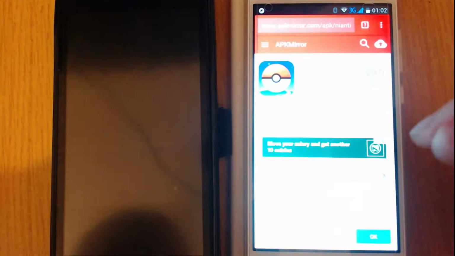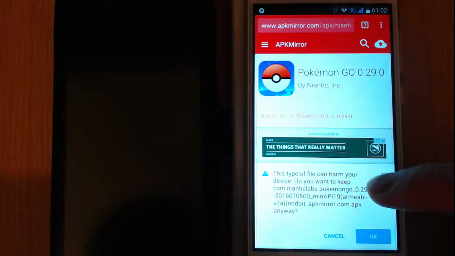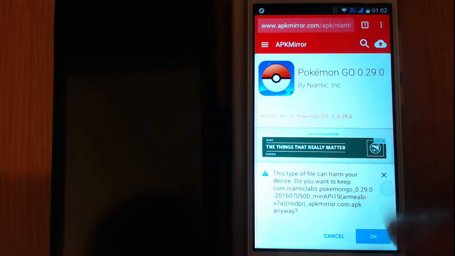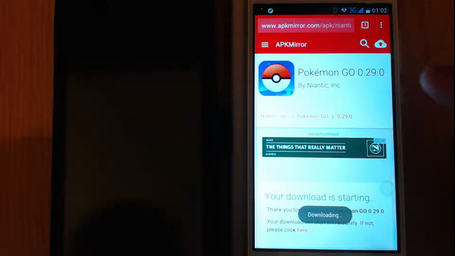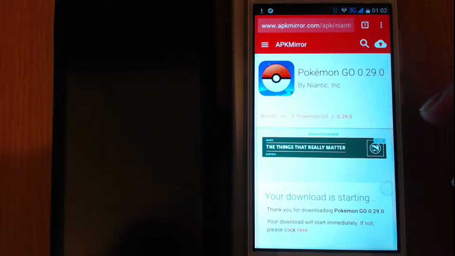Oh my goodness, now there's, okay, then it will ask you, this type of file can harm your device. Do not worry about that, just click OK, because it is from a trusted website. So you just press OK. Remember, I will put this link in the description if you want to download the file, so you do not have to go anywhere. I will show you where the link is.